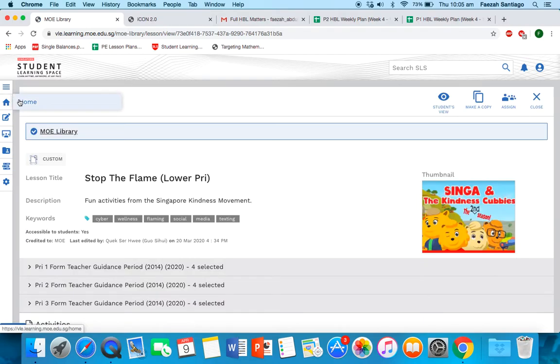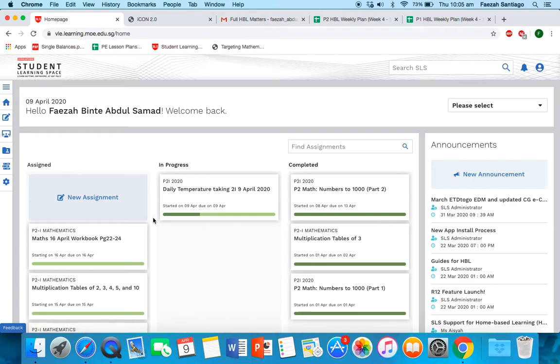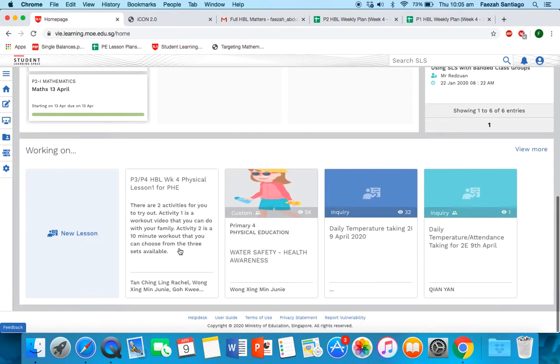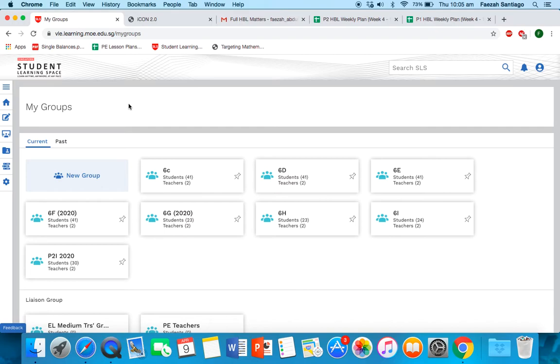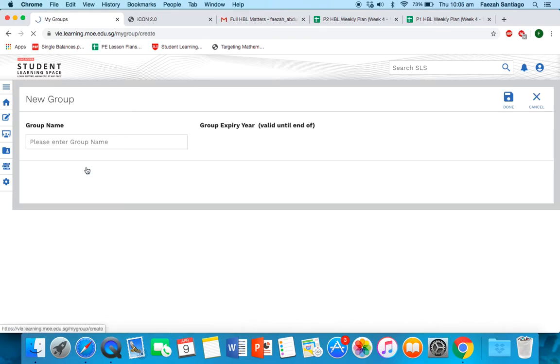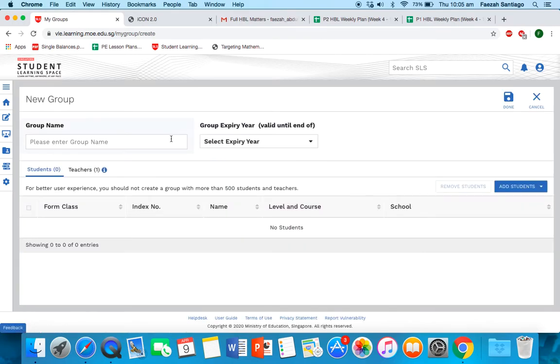So in order for me to create groups, this is what I need to do. So I go back to home. Sorry, not home. Go to my groups and create a new group. Because I am creating groups for each class, let's say I start with 2C, select expiry date end of this year 2020, and then I add students from school.